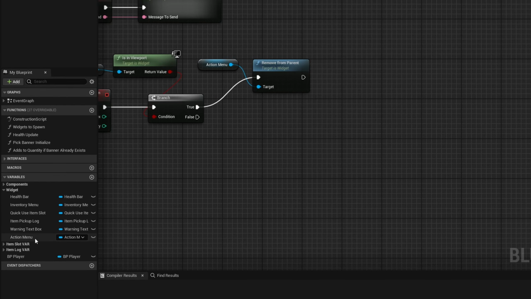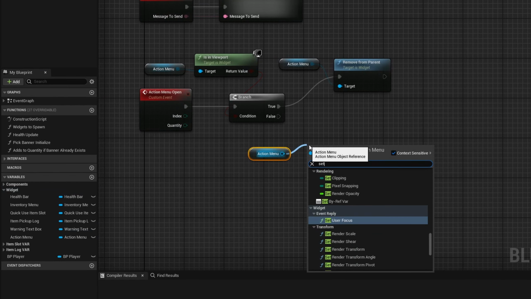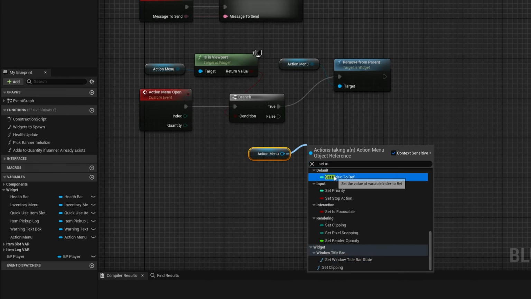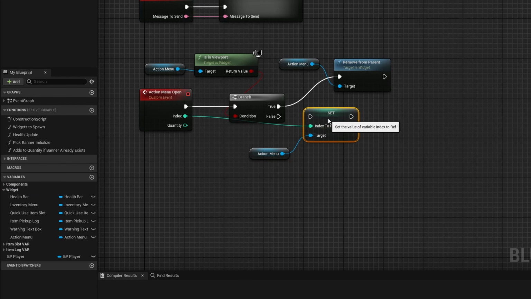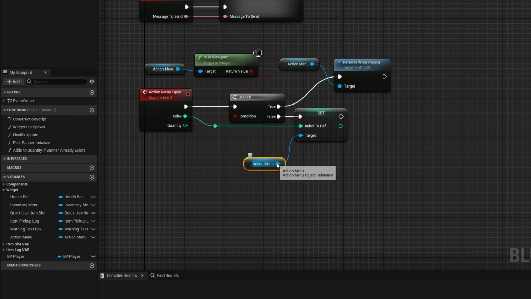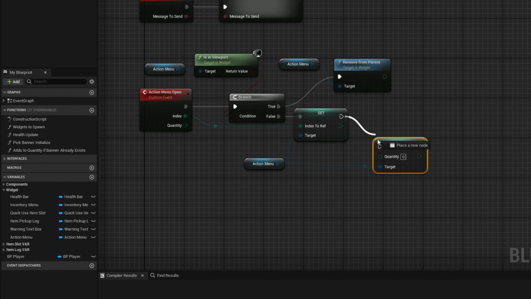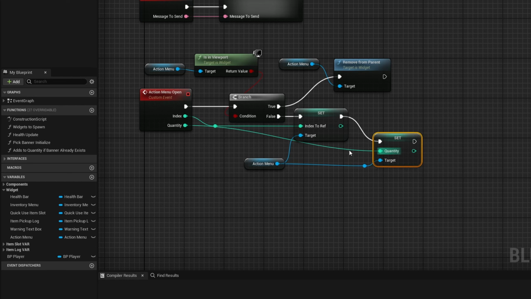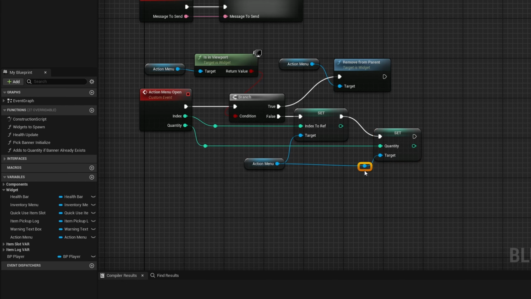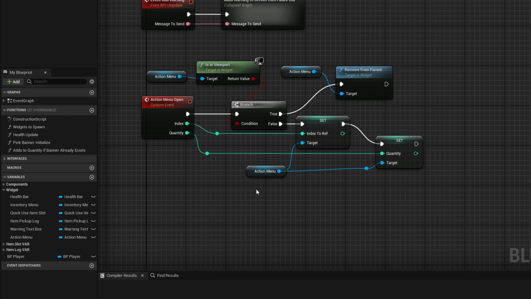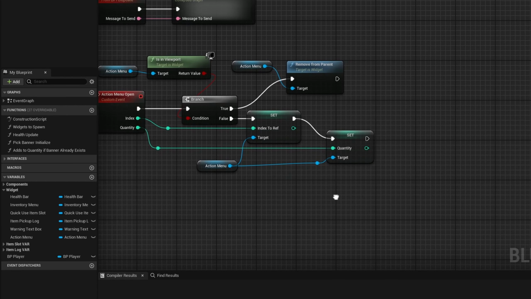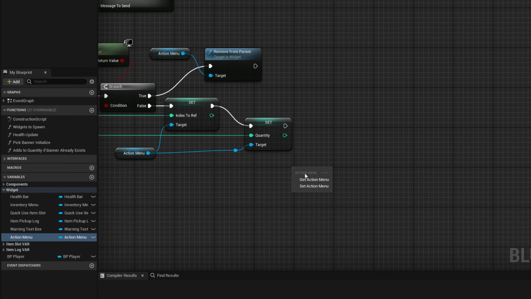So from action menu, we're going to set index to ref. Plug that in. And we are going to make a reroute node here. We're going to set quantity as well. Keep all this as neat as possible. There we go. Okay. So that'll set our stuff inside action menu so that when we actually run our use item slot, it has all the correct information. Okay, next we need to add our action menu to the viewport.